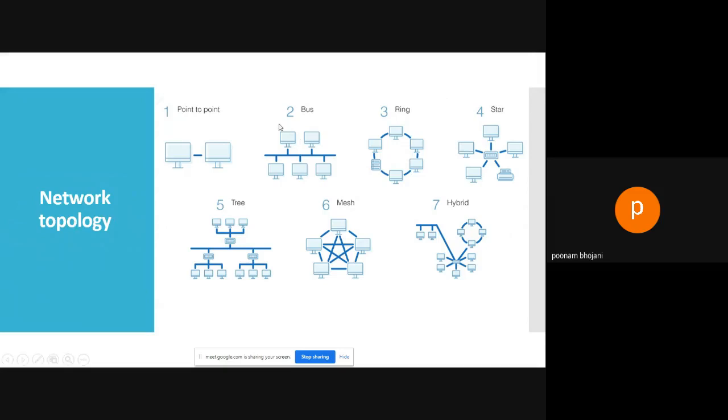So we have studied different types of network topologies in the theory also. One is simple point-to-point communication. Actually, this is not a topology, but yes, you can consider it because here also communication happens. Point to point means only two computers are there. One is sending data to the other, and the second is sending data back. So they are communicating with each other. This is known as point-to-point network topology.